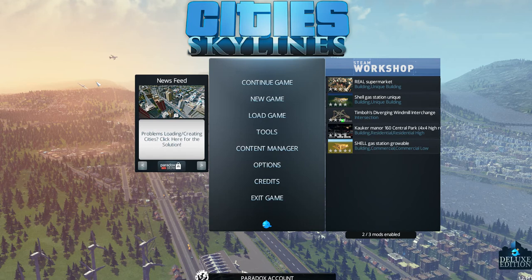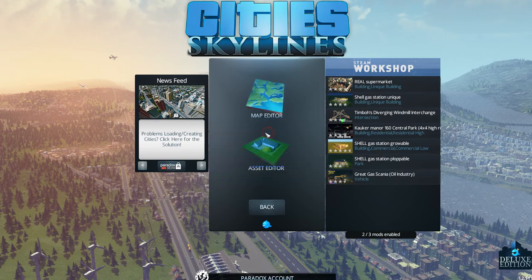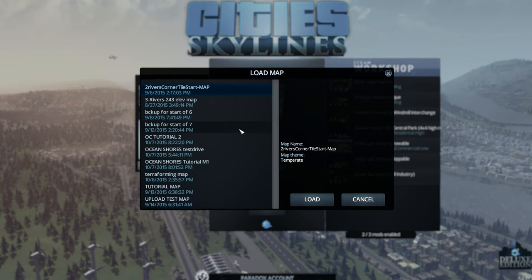I'm assuming that you probably have your tools menu open. So go to tools, go to map editor, go to load, and whatever you named your map that we're working on, go ahead and click on it on the left hand side over here. And click load down here.